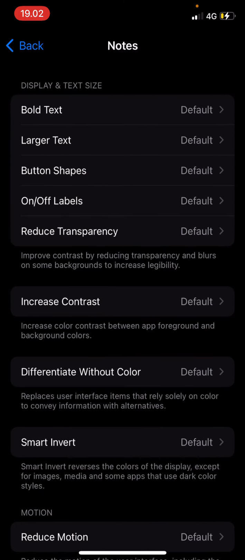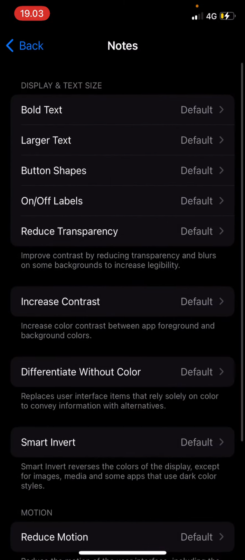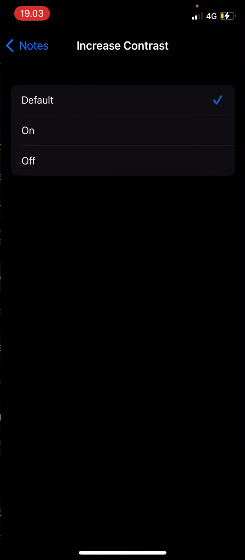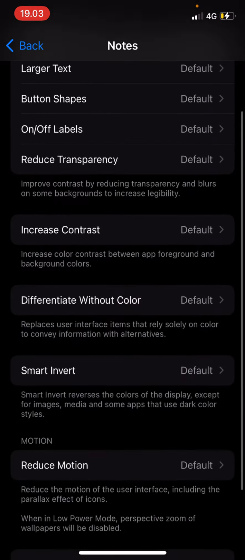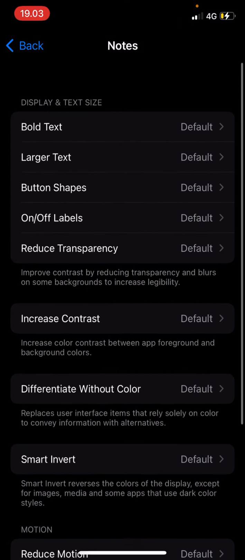Also can reduce the transparency. Also the button shapes, I'm not sure what that does. Bold text, increase contrast, you can enable it or have it at default. There's also smart invert, differentiate without color, reduce motion, and autoplay video previews.